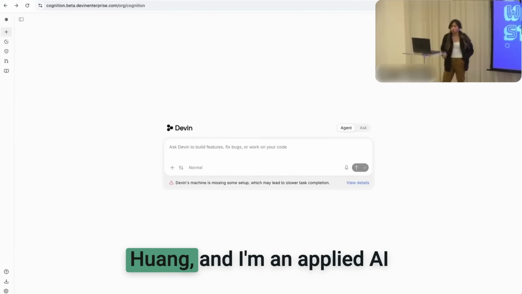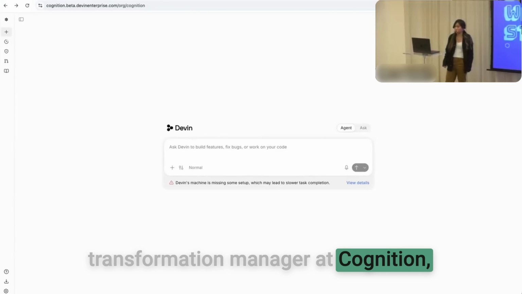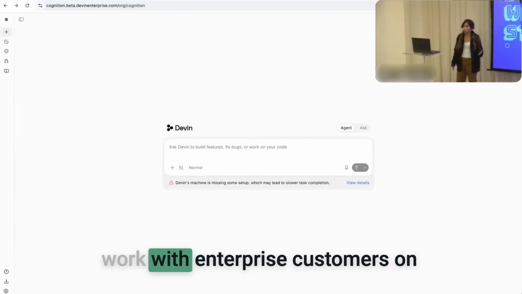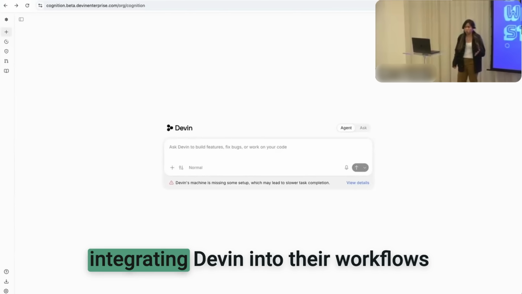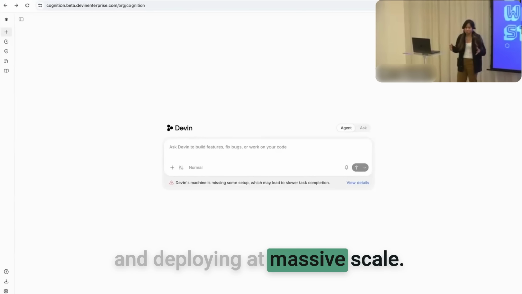Everyone, my name is Cindy Huang, and I'm an applied AI transformation manager at Cognition, the makers of Devin, and I primarily work with enterprise customers on integrating Devin into their workflows and deploying at massive scale.